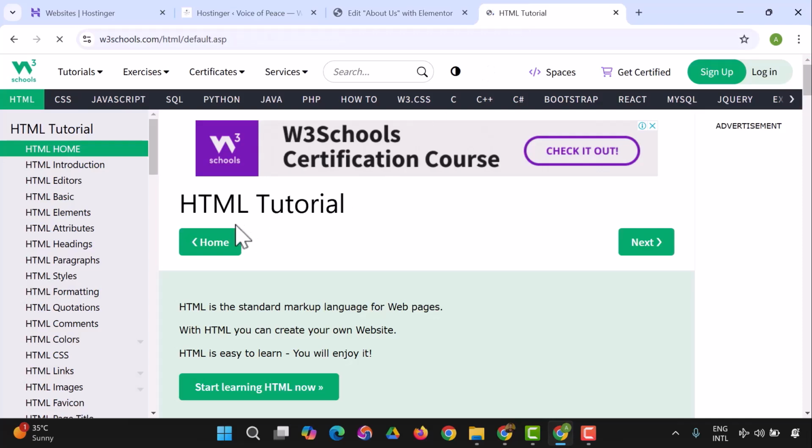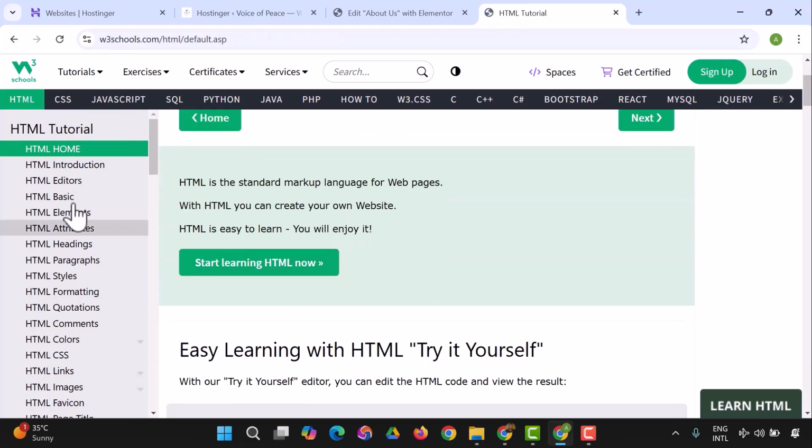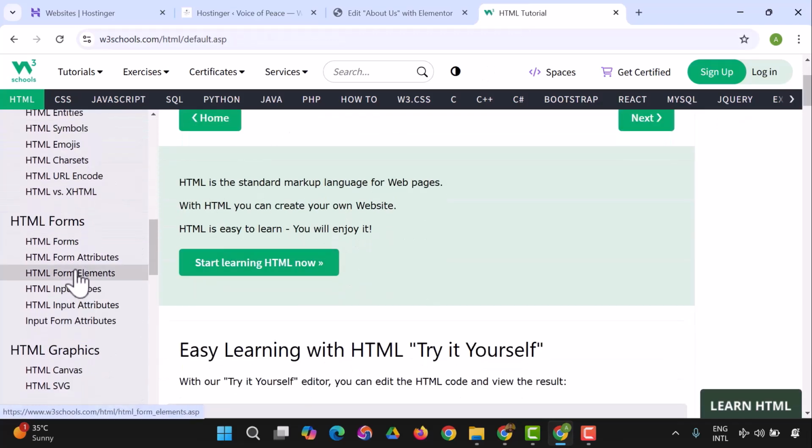This is the HTML tutorial. You could go through all this to understand what HTML codes are and how to use them.